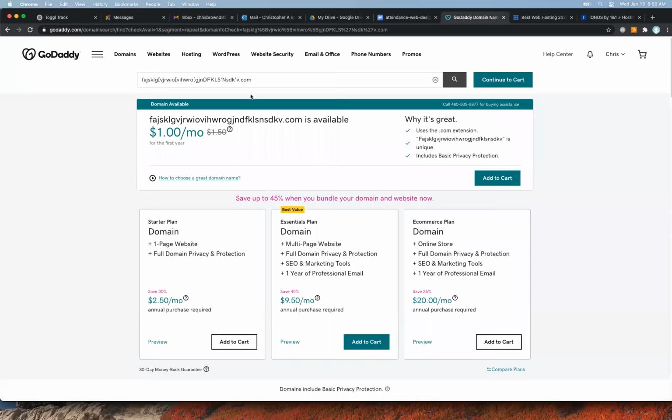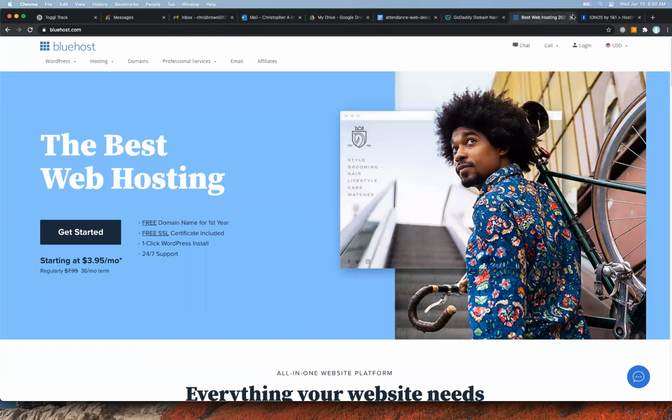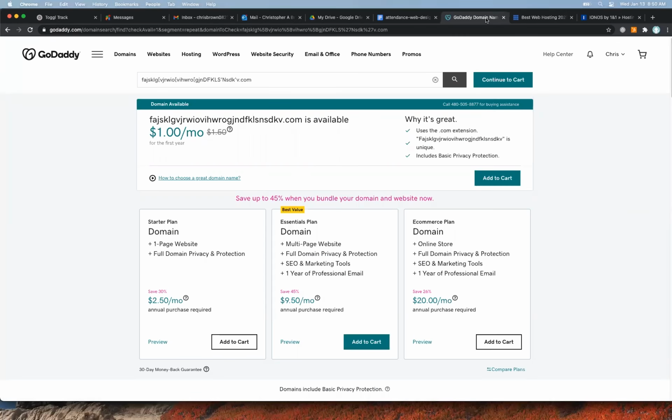Okay, and this is what it should look like if it is available. And again, this will look a little different on each of GoDaddy, Bluehost, and Ionos. I'll go through each of them in short order. But it should say basically $1 a month for the first year. I think that's the deal, or something like that. It should say it's available.